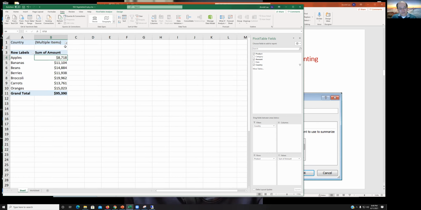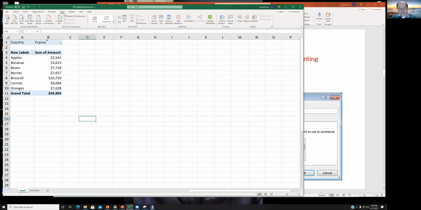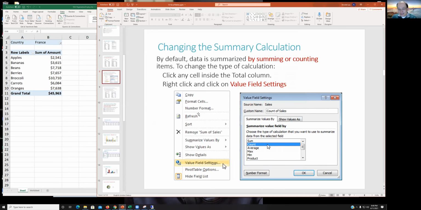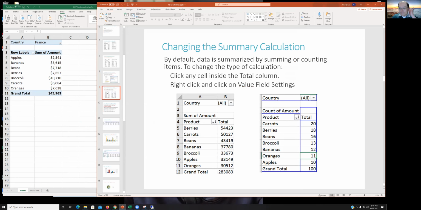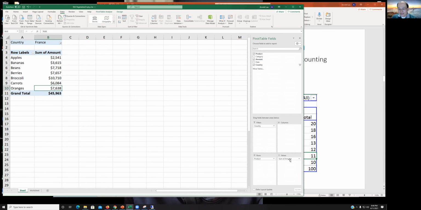So lots of different ways you can play around with this filter. I'm just going to keep it simple with France here. I like to see the label France here, so that's why I did just one instead of selecting multiple items. Again, these are things you can try out. We can change the summary calculation. Again, I want to keep it to be an amount, but on your own, you can change that summary calculation. Again, you're back here, and this is the field, the sum of the amount that you want to play around with.